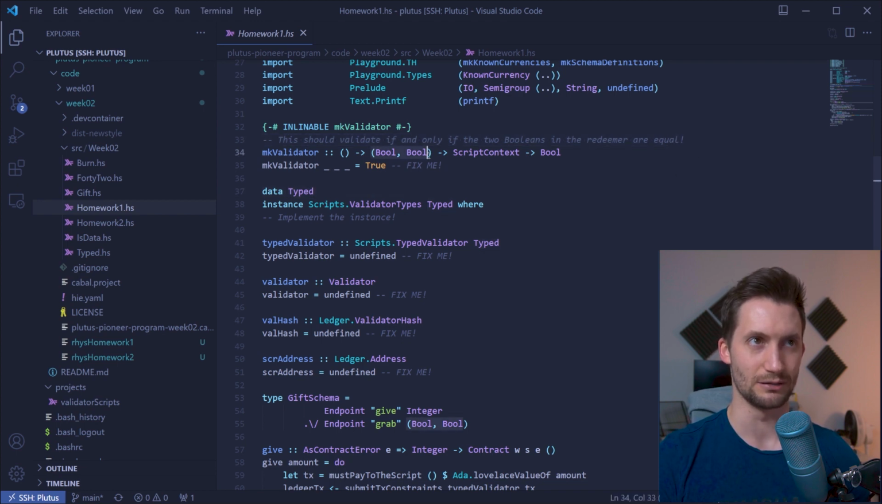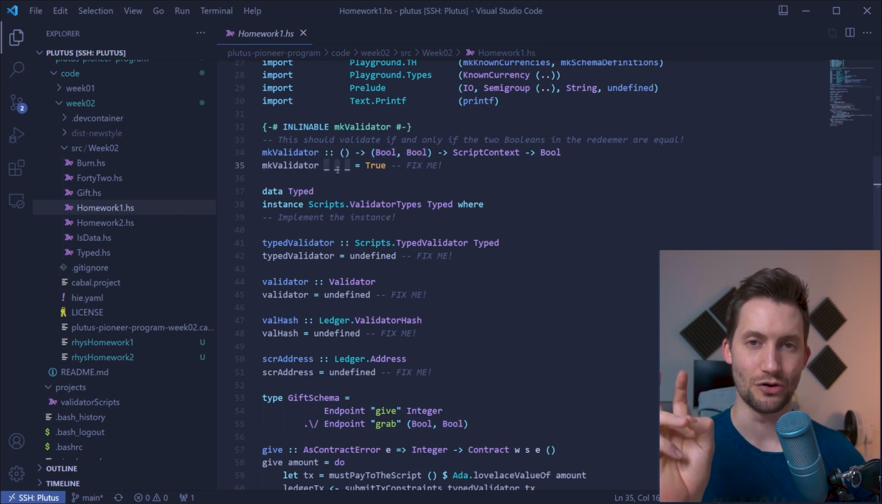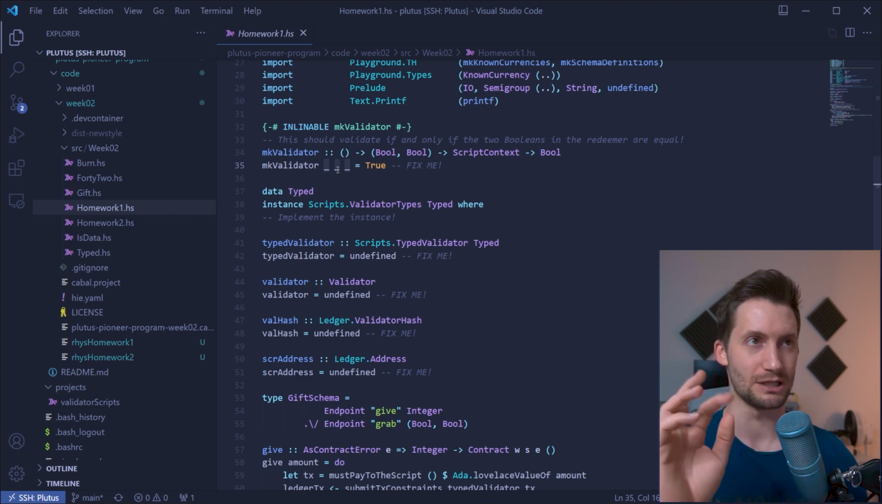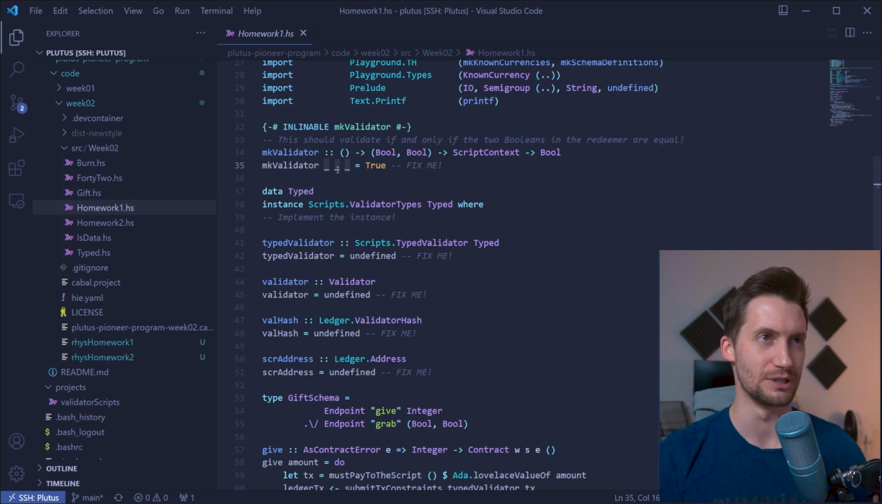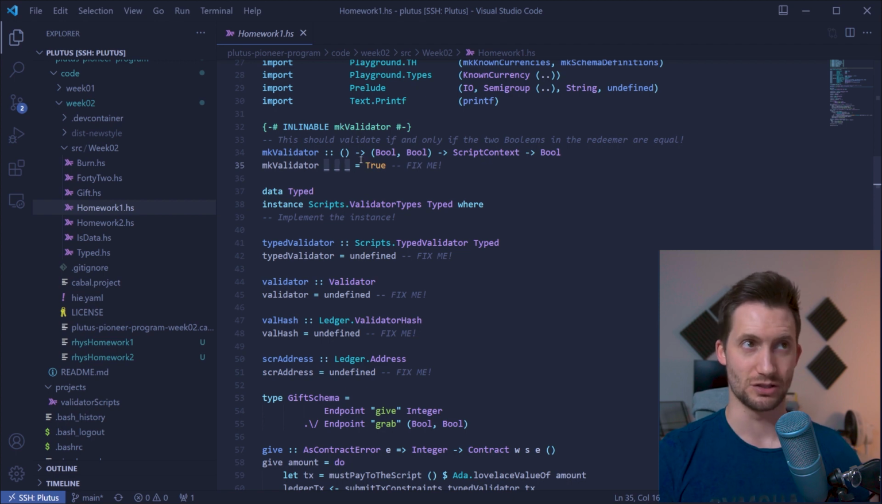So this redeemer value here, which is going to fit in here on our little list, it needs to be a pair of trues or a pair of falses. They need to match. They can't be a true and a false. And that's what he's saying we need to do. So aside from that, that's just the main thing.